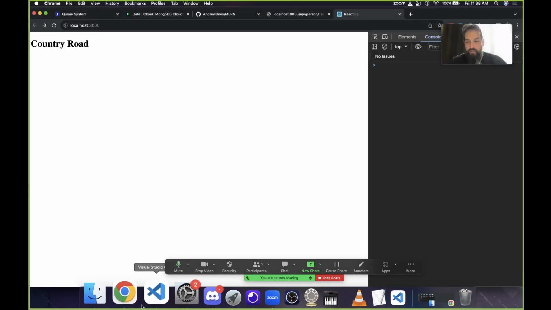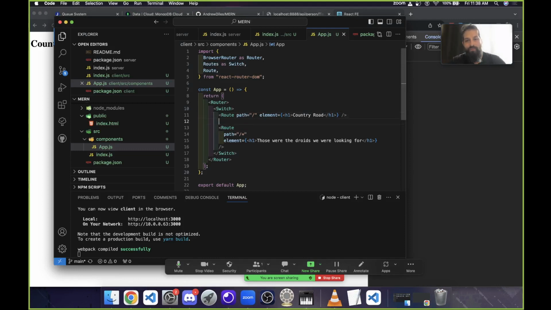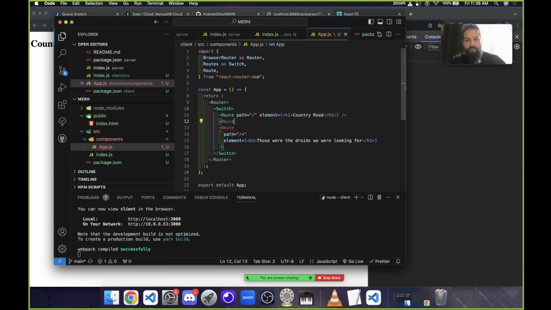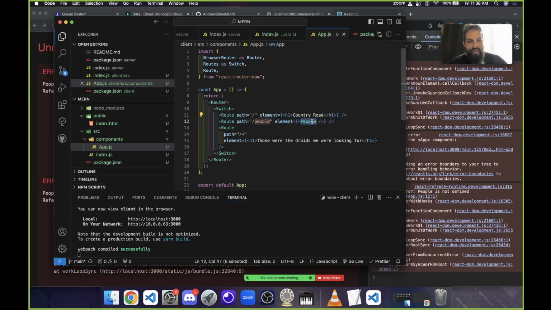All right, let's create a route to display all the people. So let's create our new route. It's going to have a path of /people, and its element is going to be, let's call it the People element. All right, of course it's going to crash because, hey, what's the People element? I don't have that.